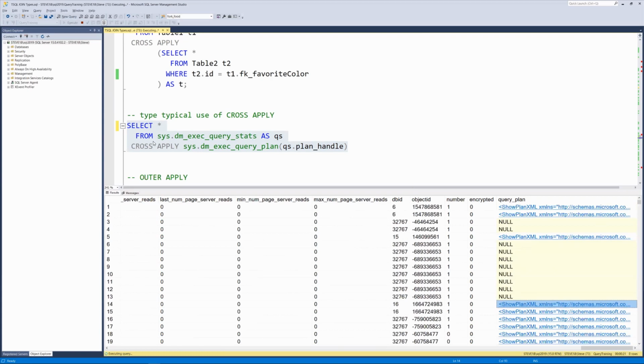Without this CROSS APPLY, what you would have to do is take the results of that first query, dump it into a table somewhere, and then do a cursor or somehow iterate over the loop in order to process all those results and then put it all together as a result, where the CROSS APPLY just makes it easier to do it that way.